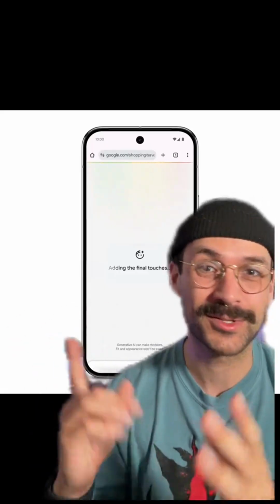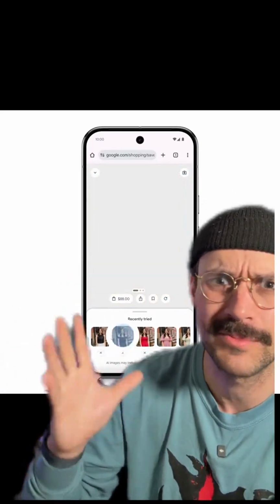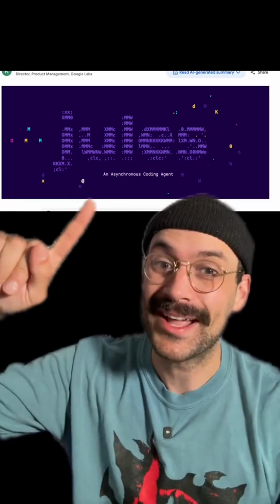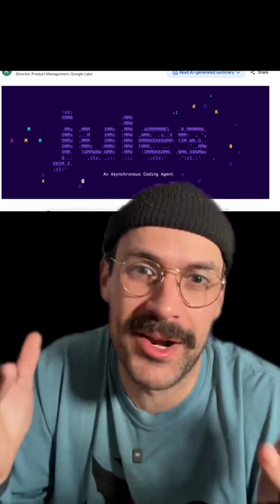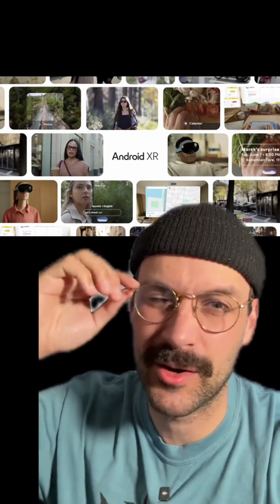Next, one of the more exciting ones we saw are the changes coming into AI shopping, where you can just upload a photo of yourself and try on pretty much any clothes available in the Google Shopping Store. This is incredibly cool. Then Jules, their AI coding bot, is getting a bunch of improvements. It's just going to be better at writing code. And lastly, the big one, Android XR, which is an operating system for VR headsets or VR glasses or anything in between.